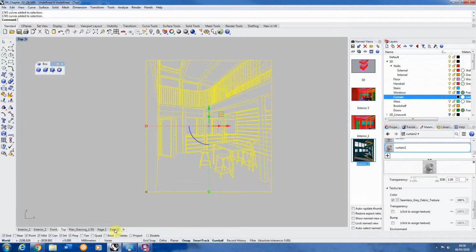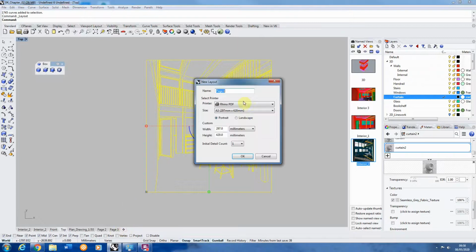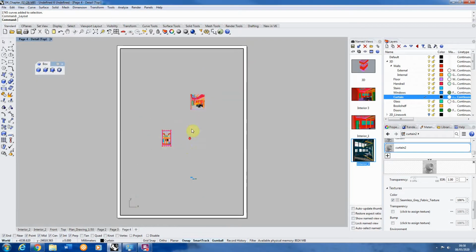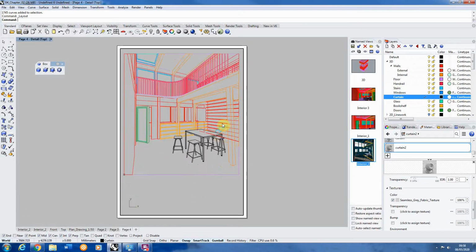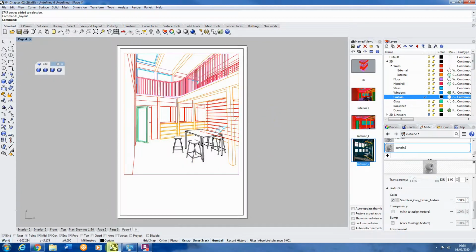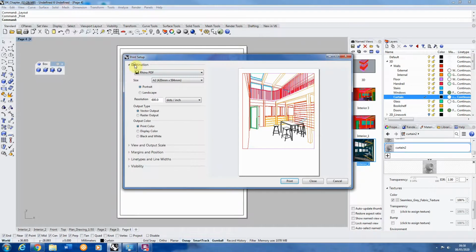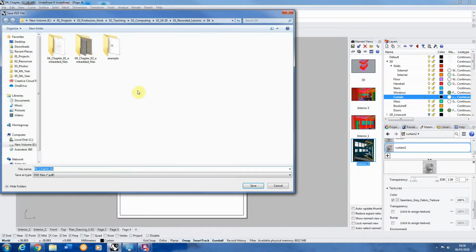So what I'm going to do is put this on a layout page so I can control the size of it as well. And I think for this we'll make it an A2 for now. Just get it so I get that square frame in as well. And I'm just going to right click and print that out as a PDF. Save that here too.